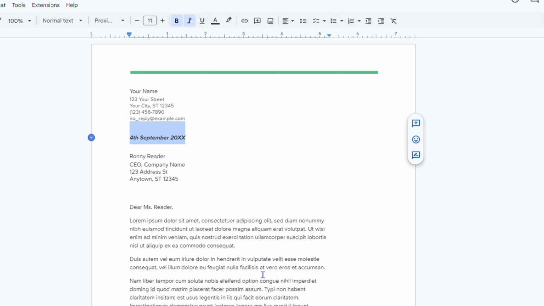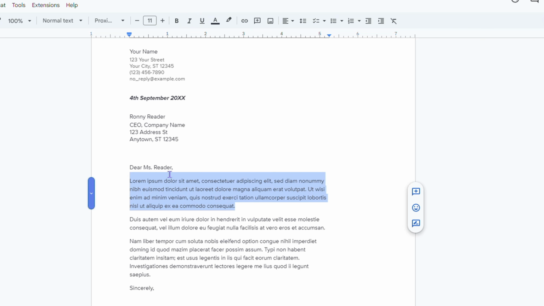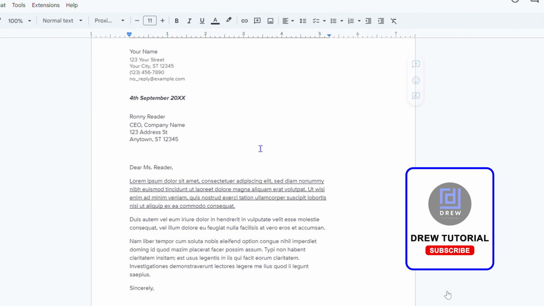Now, in case you want to underline an entire paragraph, all you have to do is simply highlight the entire paragraph and press the U or Ctrl U on your keyboard, and it's going to underline the text for you. And that's all you have to do, guys. Very easy and very simple.